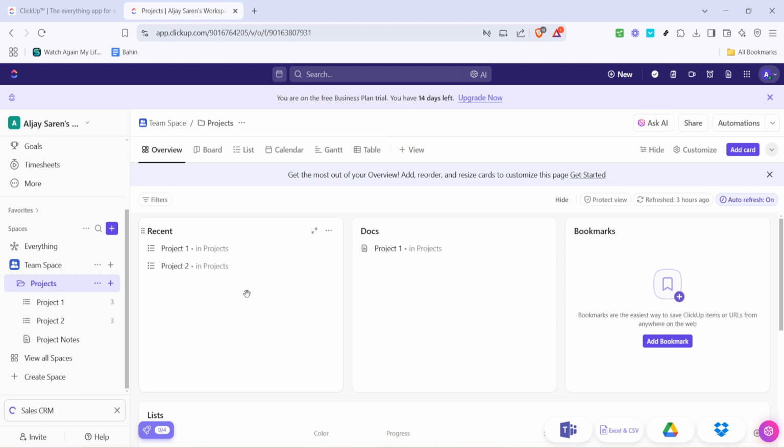And there you have it. By following these steps, you have effectively built a CRM using ClickUp, customized to suit the requirements of your business. Remember, as your business needs evolve, you can always revisit these settings to make further adjustments. Enjoy your new organizational tool and watch your productivity soar.